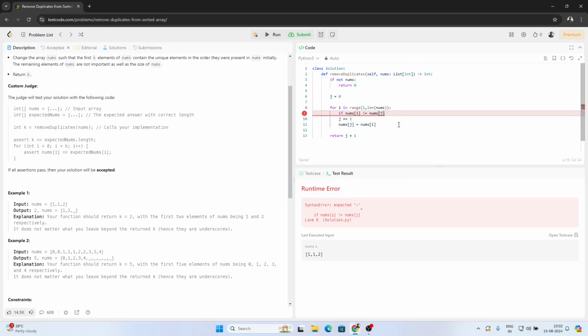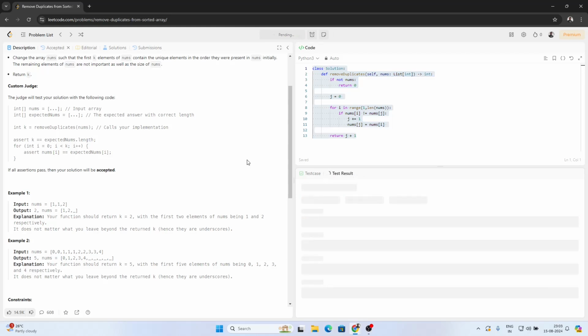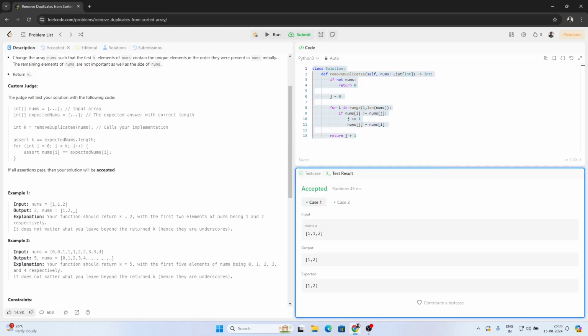What is this? Nums of i is not equal to nums of j. Then j will be equal to... indentation issues. Yeah, so it's submitted and it accepted both the cases, and then let's submit and see.